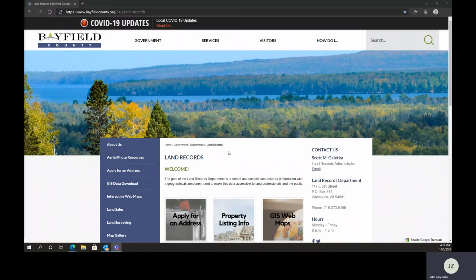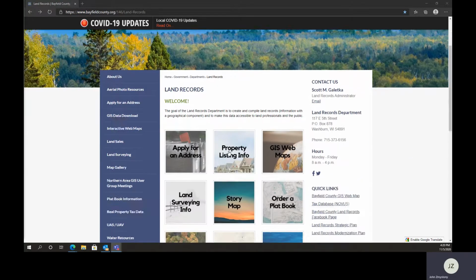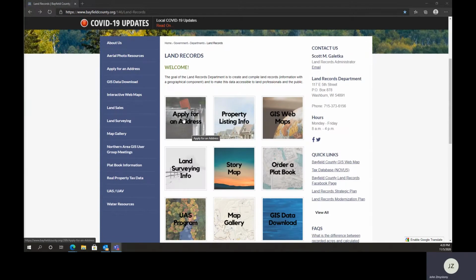Hello, today I will be showing you how to apply for a new address in Bayfield County using the online address application form. The application form is found on the Bayfield County Land Records Department webpage. So to find the form, you will go to the Land Records Department page, scroll down here and click the first link that says apply for an address.